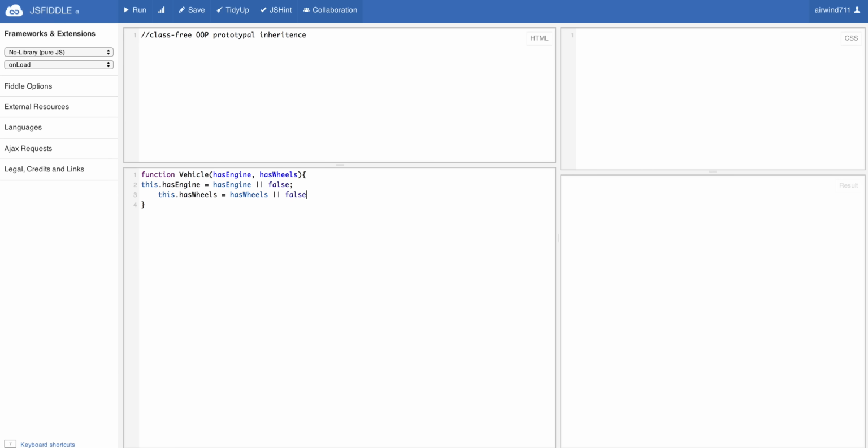or false. So in this step, what we have done is we have created a constructor function for vehicle. This is step number one. Now, why do we use this logical OR operator? Just to make sure that if no values get passed, then the property goes to false.